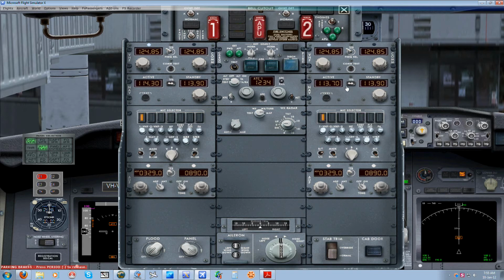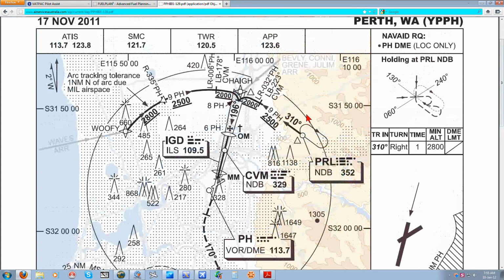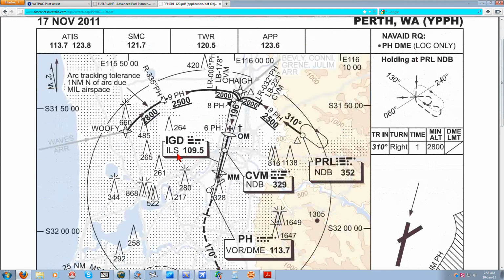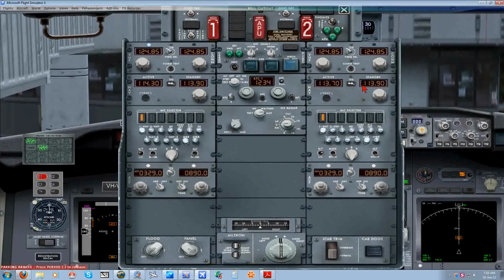So next thing we need to do is program our nav1 and nav2. Now nav1 and nav2 must be the exact same frequency in the active radios there. So what we do is we come back to our airport chart for runway 21, so you can see ILS runway 21 at Perth, and our ILS frequency is 109.50. We come back here and you have to program this standby frequency first, and then you just make it active using this toggle switch here.